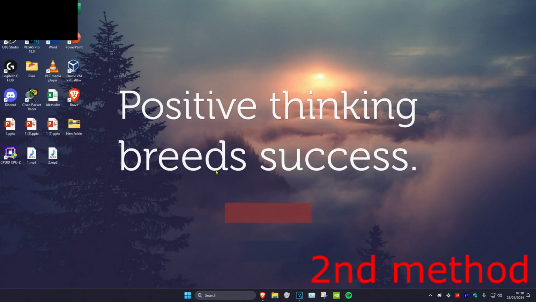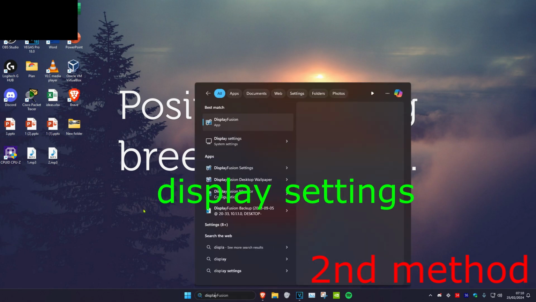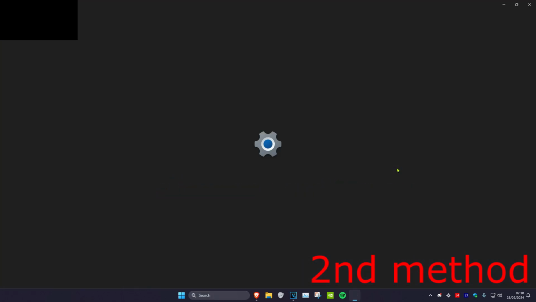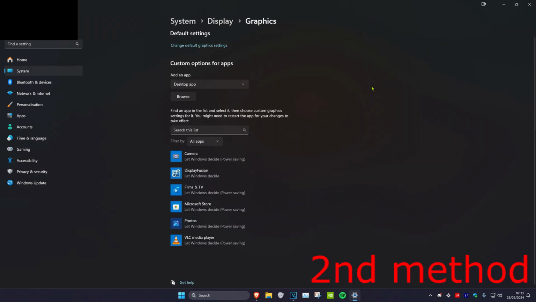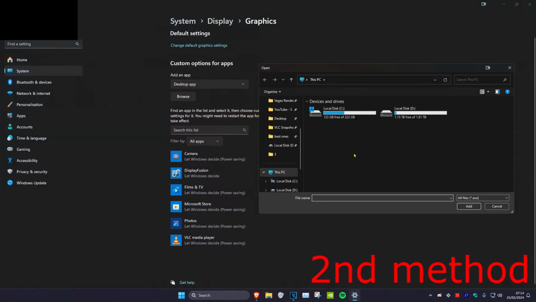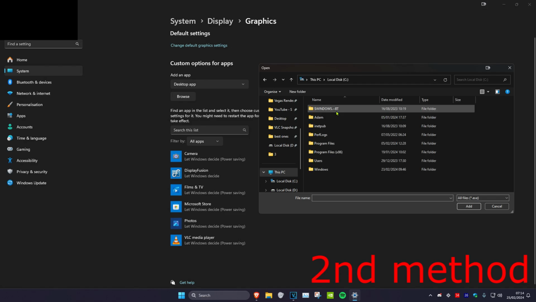Now if that's still not working, we're going to head over to search and type in display settings. Click on it. Once you're on this, we're going to scroll down and then click on graphics. Then you want to make sure that desktop app has been selected right here and then click on browse. Now once you're on this, you want to find where Photoshop is installed. So for me, it's on my C drive.